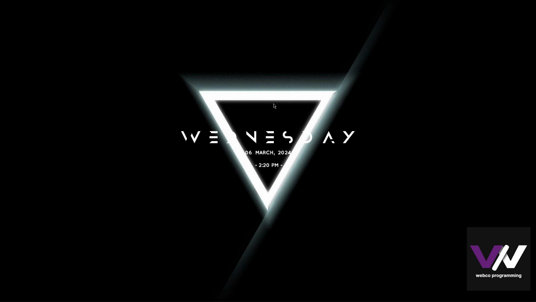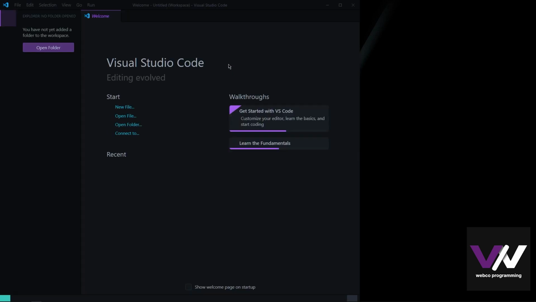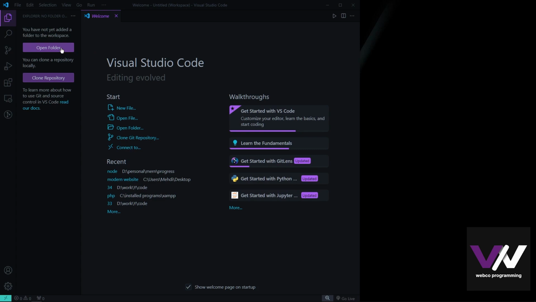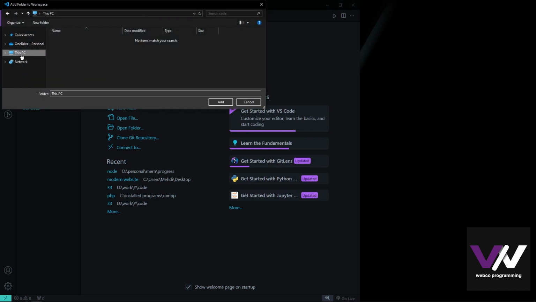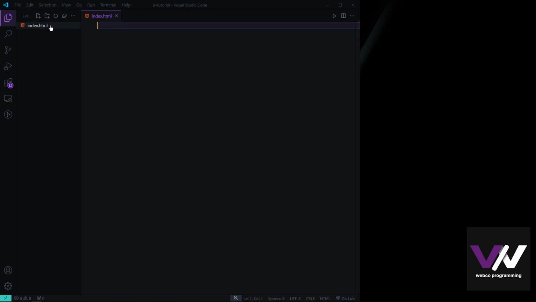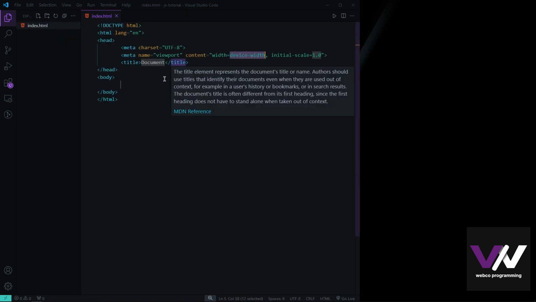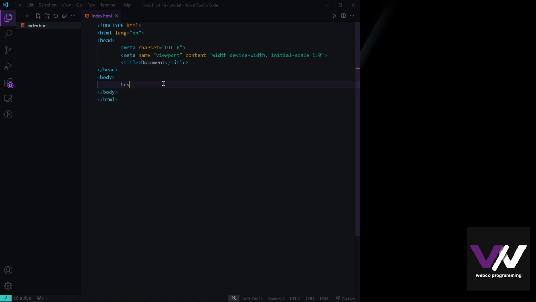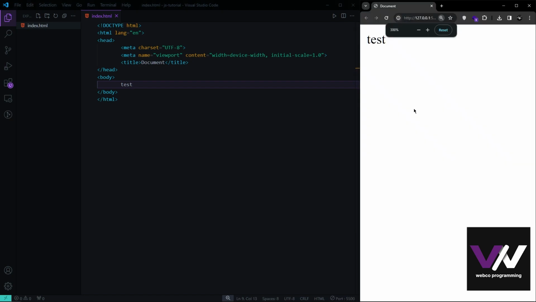So I'm going to have one folder here called JS tutorial, and let's open our code editor and add that folder to our workspace. Here first we need to have our index.html in this folder. And let's give this our base HTML template and test right here. And now let's open this with our live server. You can see now we have our page opened here.